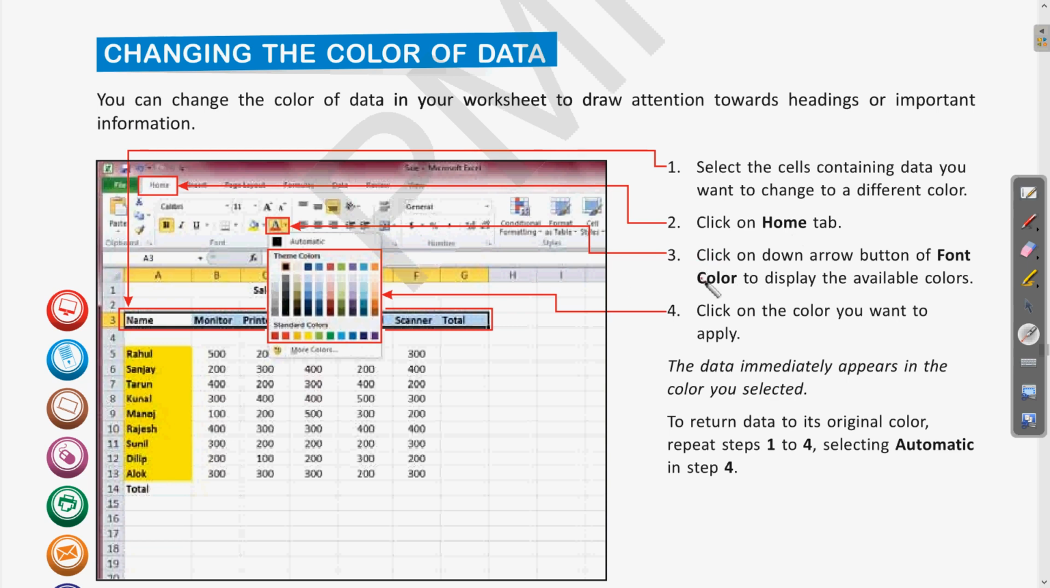Then the third step is click on the down arrow button of the font color. Clear? So here we have the font color, which is written as A, and with this we have a downward arrow button. Same here, we have different color options, so we can choose from that, and that color will be applied to the text.